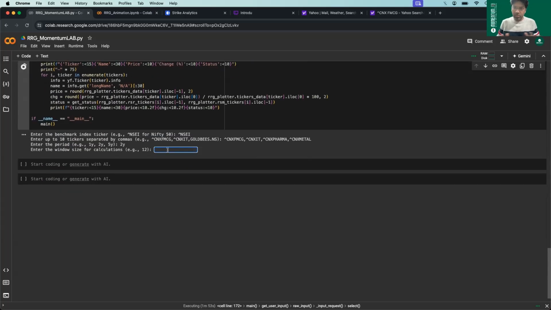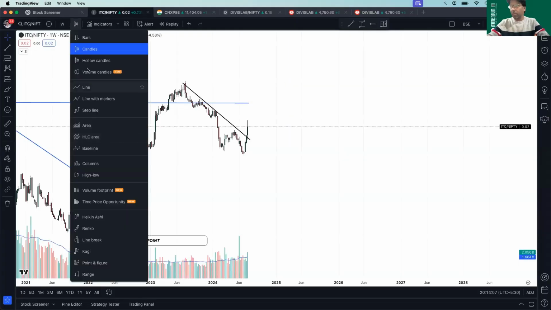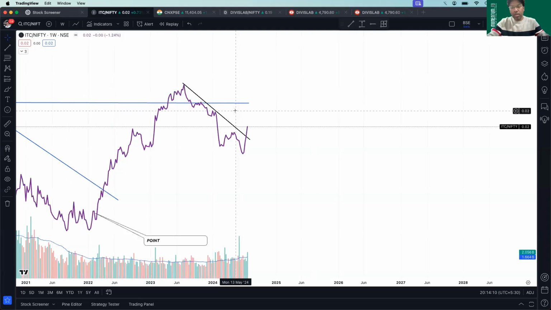Then you enter the window size for the calculation. Let me show what I mean by window size. So let's take this example of a ratio chart or relative strength chart of ITC. Now, if I just plot the latest value and I don't show the values before it, then you'll never understand what has happened. Whether it was coming from a downtrend, or an uptrend, or a side trend, you'll never know.